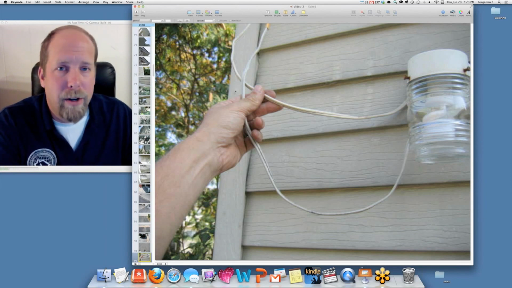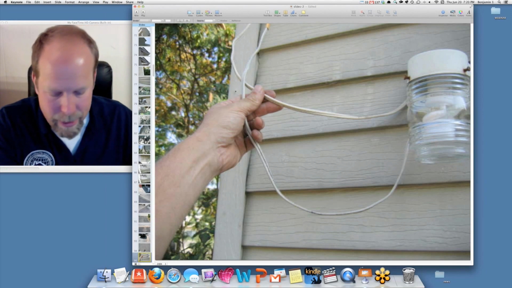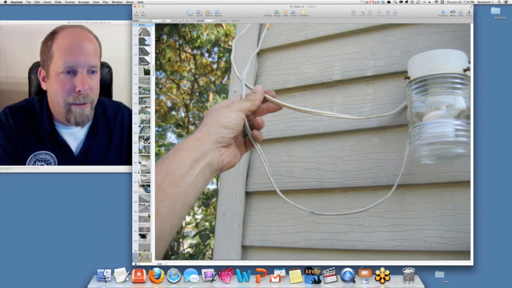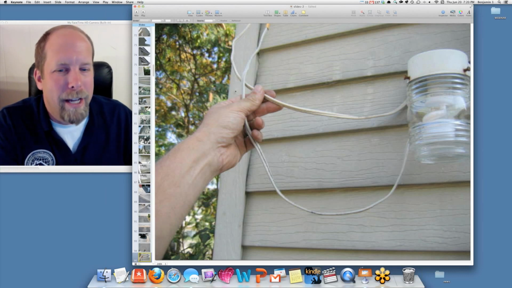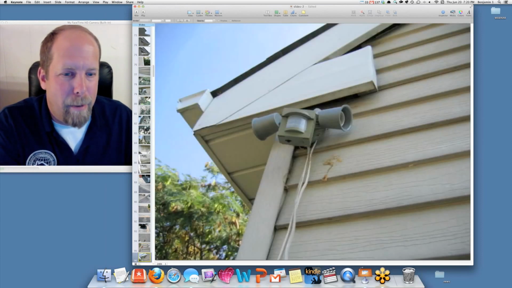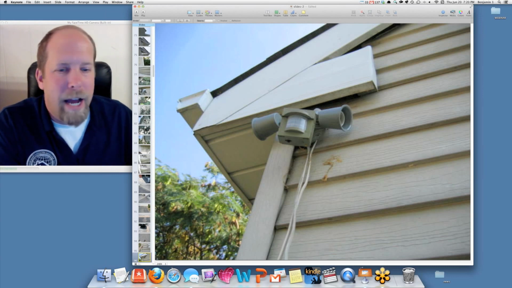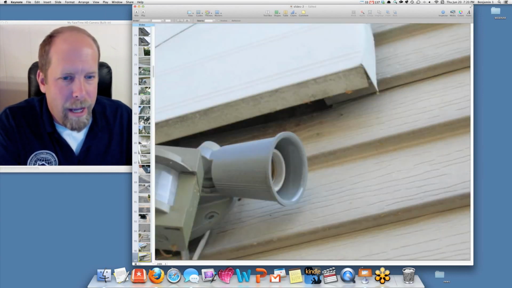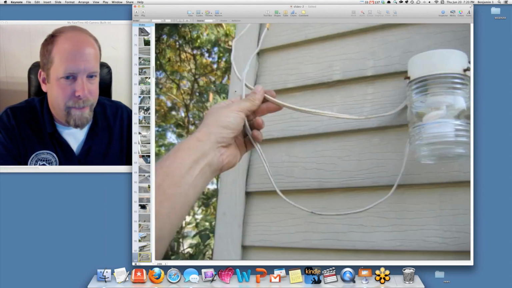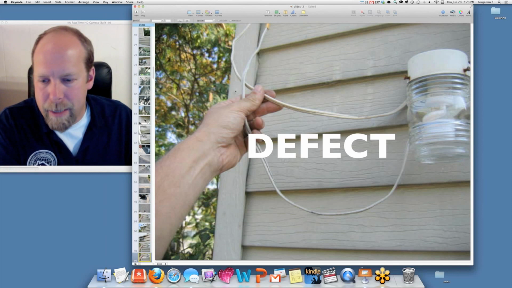The light fixtures around the house, I will inspect them. I probably won't be able to turn them on because some of them are on timers and motion sensors and nighttime light timers. But this one has some wiring coming out of the light fixture, which is a problem. It's powering these lights up here, and they just screwed it into the corner of the siding there. And the light bulbs are even missing. So that is a defect. Loose electrical wires, improperly installed.